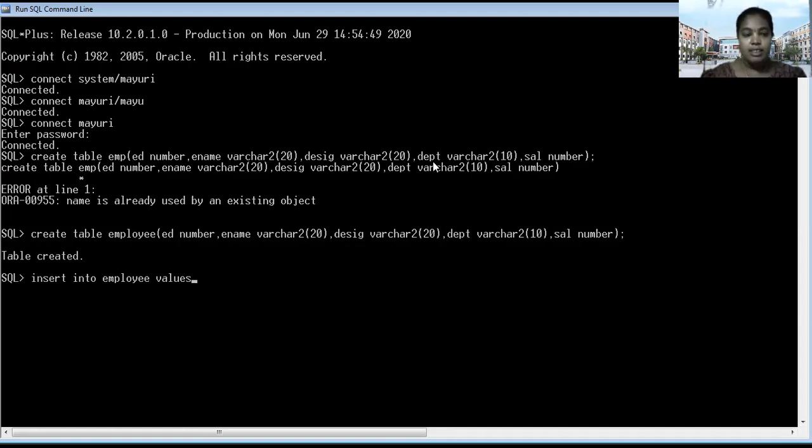The syntax of insert is: insert into table name values. What are the columns present in the employee table? EID, sorry, I wrote ED here. Employee ID, employee name, designation of an employee, department of an employee, and salary of a particular employee. You have to insert the data like this only.